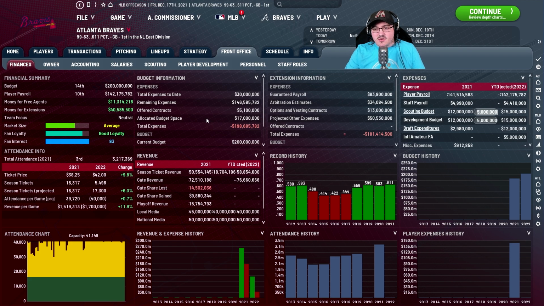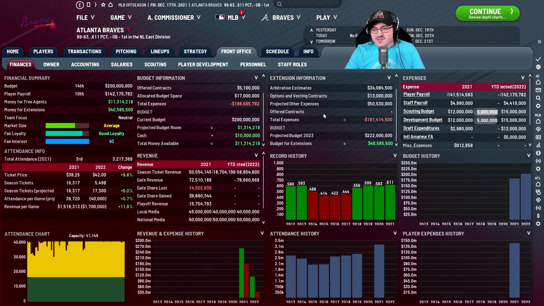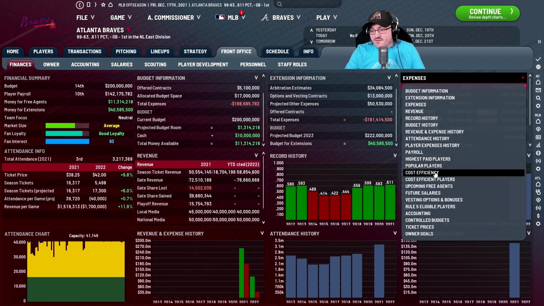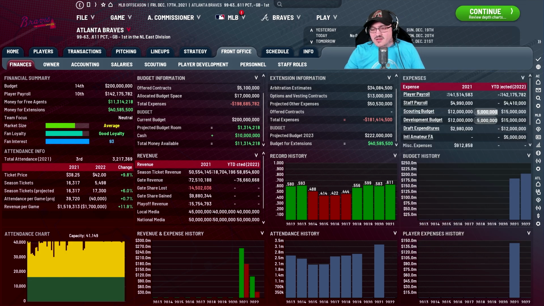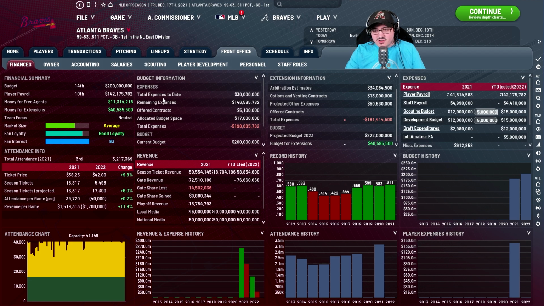If your team is getting a whole bunch of people coming to the ball games, that's going to help you out a ton with being able to make sure that you're actually able to pay for everything that's coming in to your squad. And we'll talk about that when we get to accounting, because that's going to be something over there. So the default boxes that are here are going to be budget information, which is basically talking about total expenses to date for the current year. Remaining expenses, this is probably mostly going to be players' salaries, offered contracts, and allocated budget space.